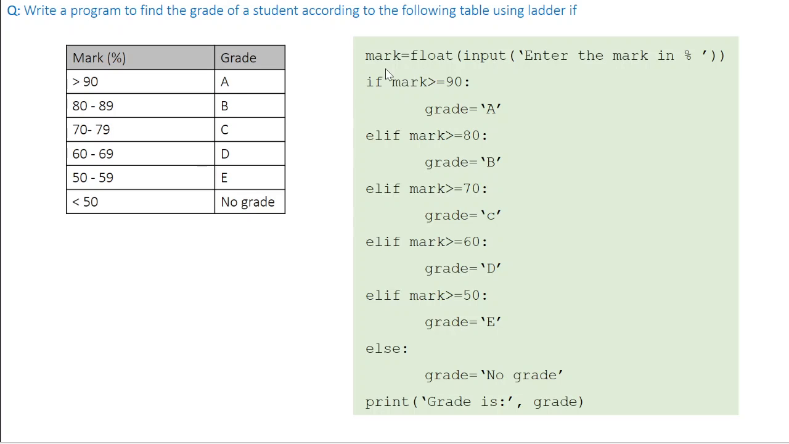So do that first. I have a variable mark. I'm going to call it a float. If you want, you can call it an integer. So float input, enter the mark in percentage. Now you have to make the following test: whether the mark is greater than 90 or the mark is less than 50. You do all those conditional checks using the ladder if.